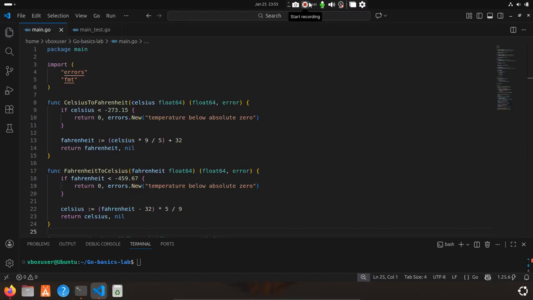Hi, my name is Alan, and in this video, I will be demonstrating my Go lab on temperature conversion and slice statistics. I'll show you my temperature conversion functions, run some selected tests, and demonstrate slice statistics functions, run the full program, and finally run all tests to confirm everything passes.